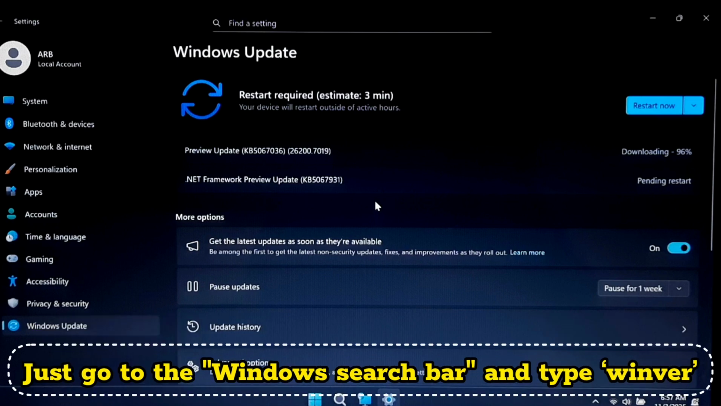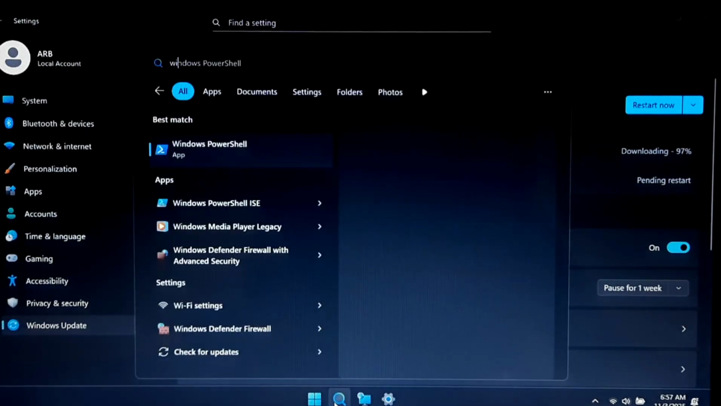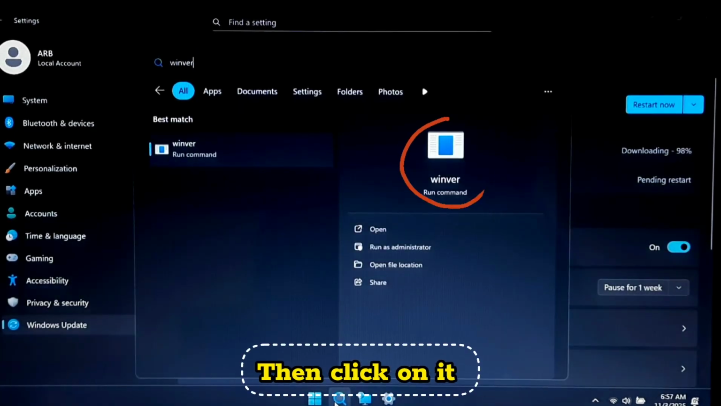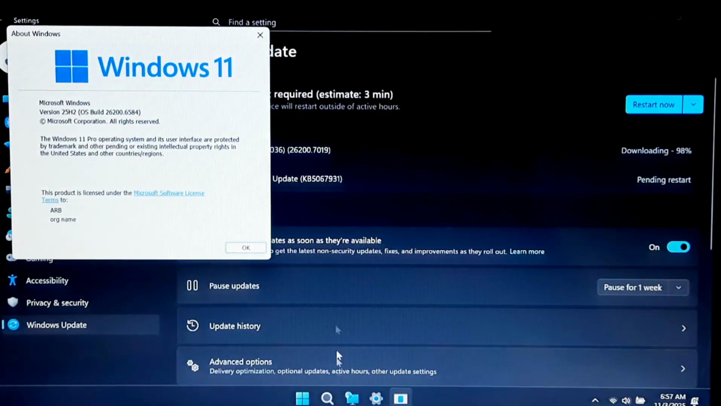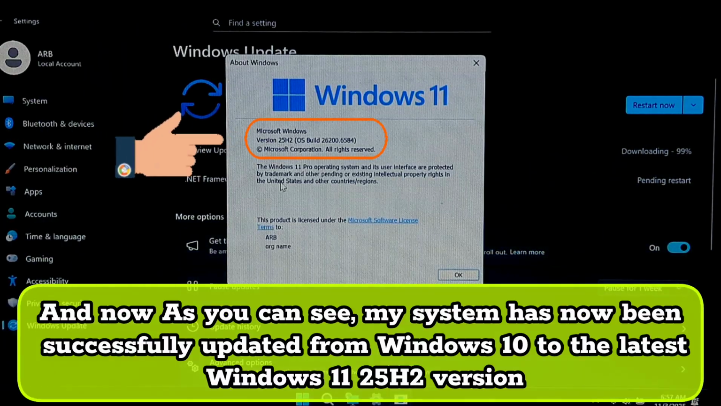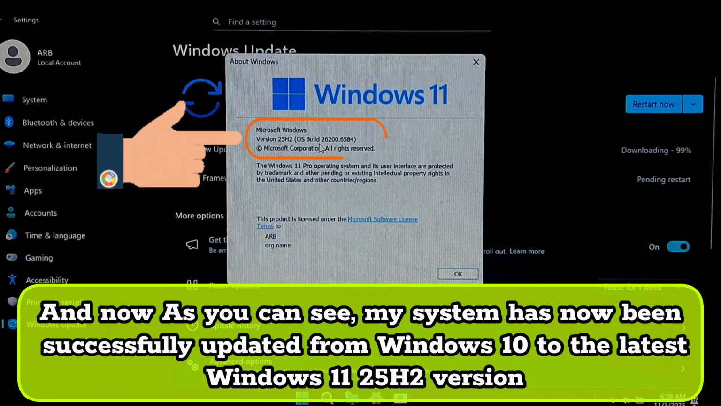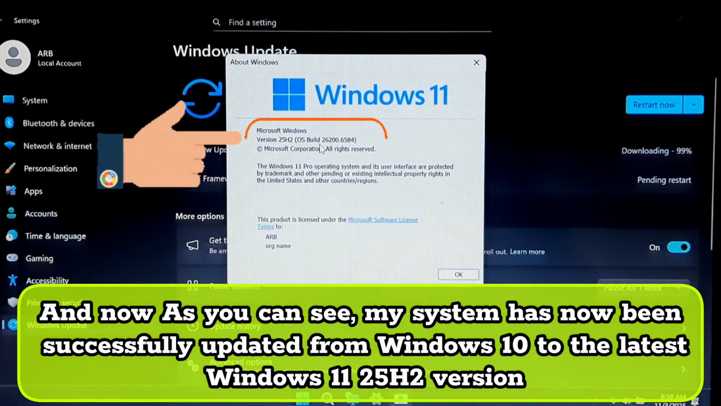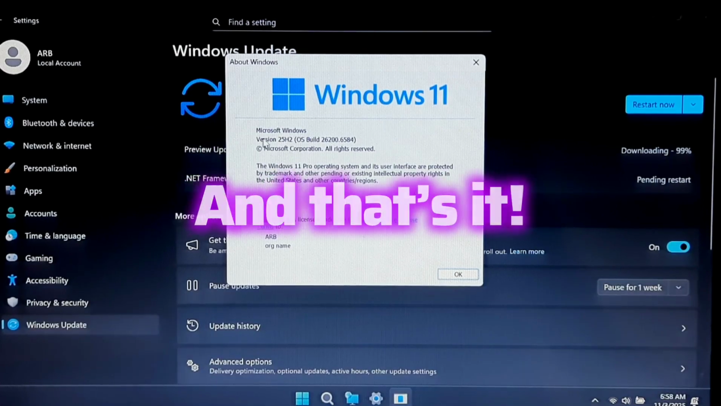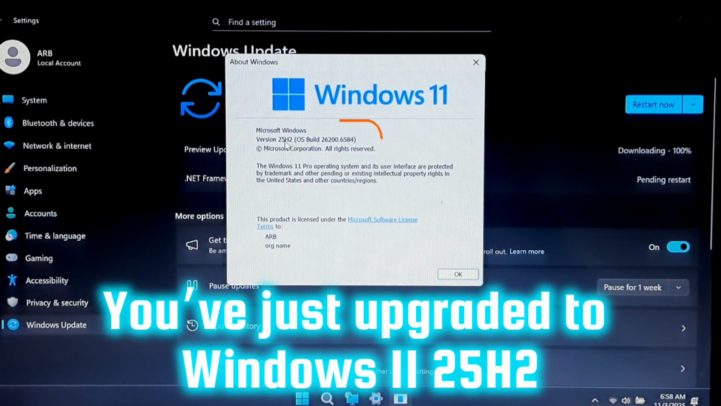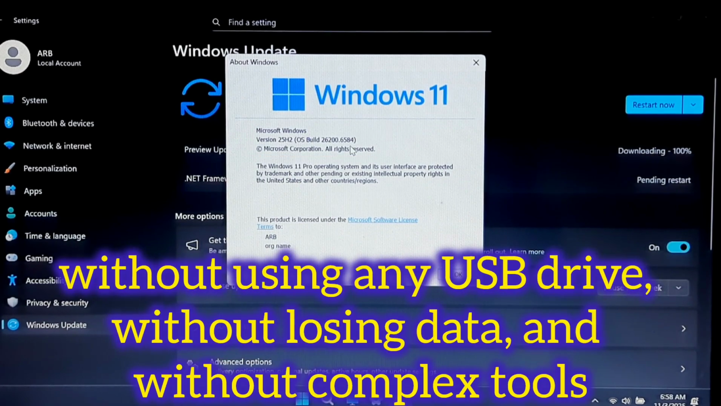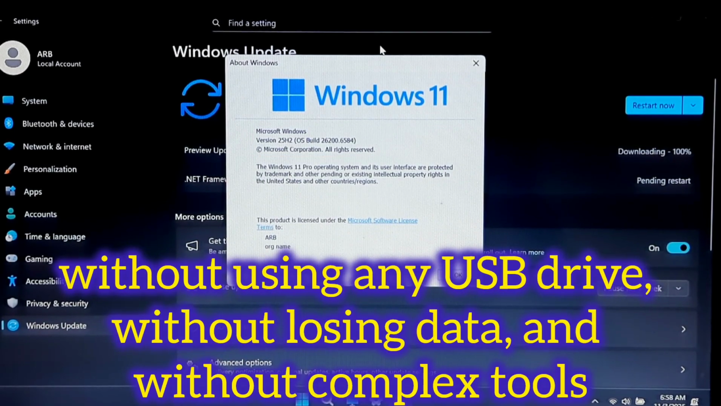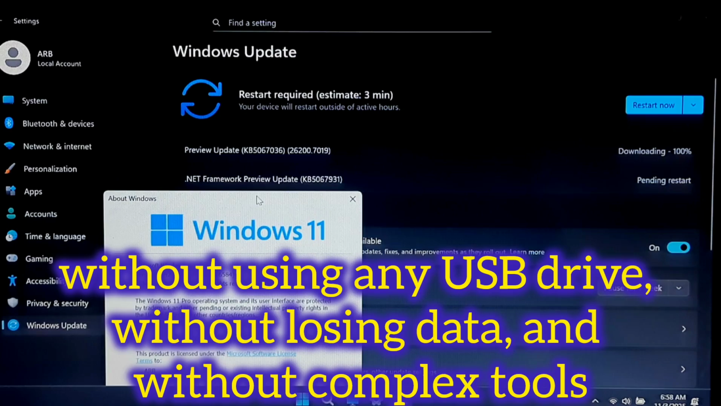Just go to the Windows search bar and type winver. Then click on it. And now, as you can see, my system has now been successfully updated from Windows 10 to the latest Windows 11 25H2 version. And that's it. You have just upgraded to Windows 11 25H2, without using any USB drive, without losing data, and without complex tools.